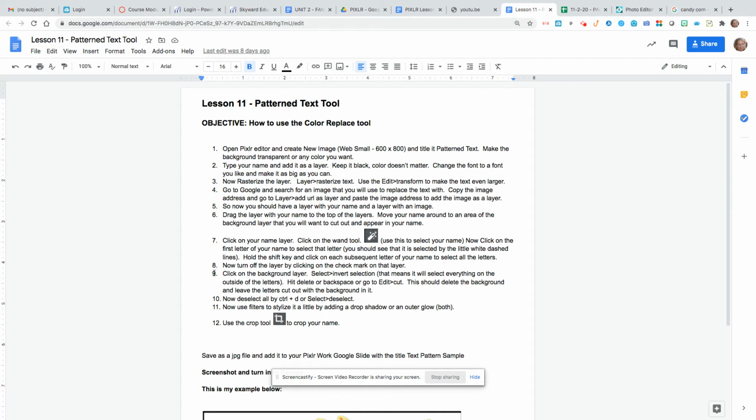Now what I need to do is click on that background layer, the background with the candy corn on it, and select Invert Selection. That means it's going to select everything on the outside of the letters, and then I'm going to delete that, or I'm going to hit Edit Cut.